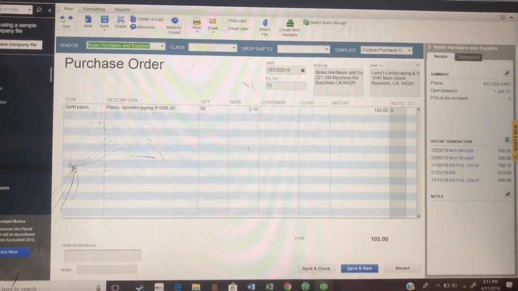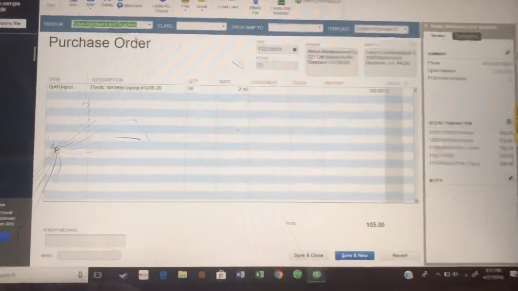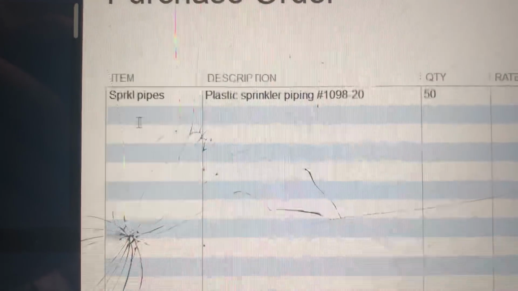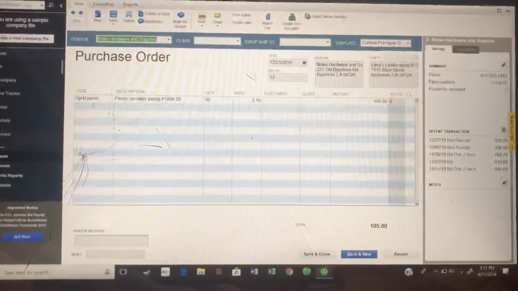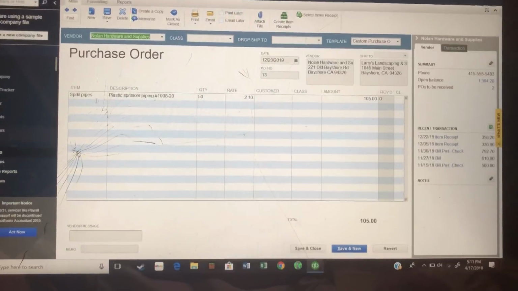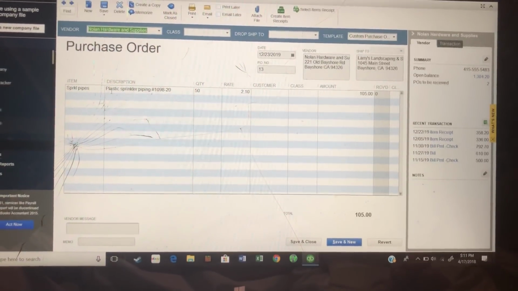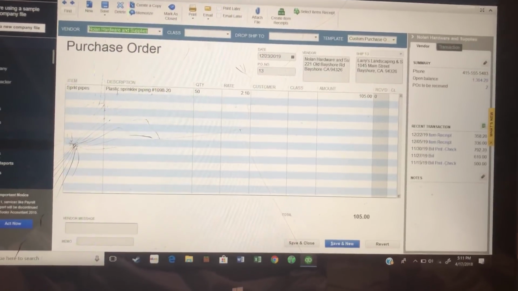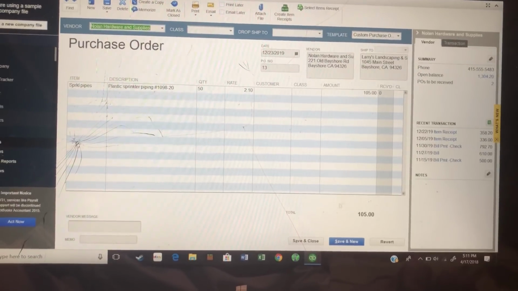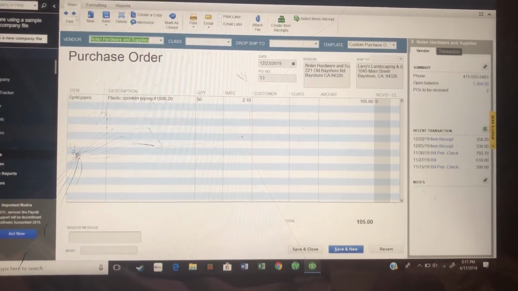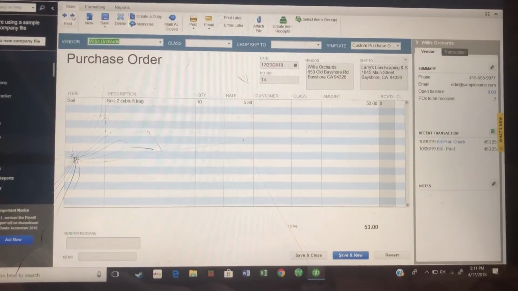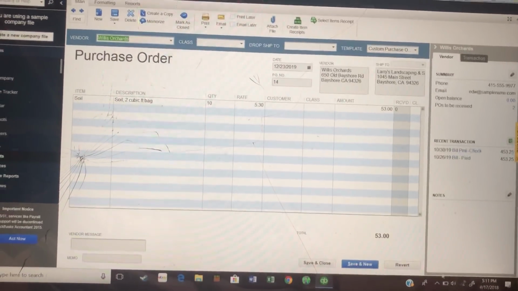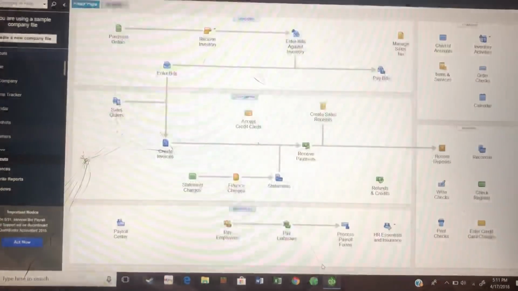Then the next one should look something like this. This one's actually gonna be kind of annoying because, as you can see, sprinkler pipes is spelled weird. So just put in the SP, and you're not gonna be able to search it like everything else you've been able to search. Just scroll through and find it. Then it'll autofill. It should be like this. Next. And this is the last one. Then when you're done with that, just go to save and close.